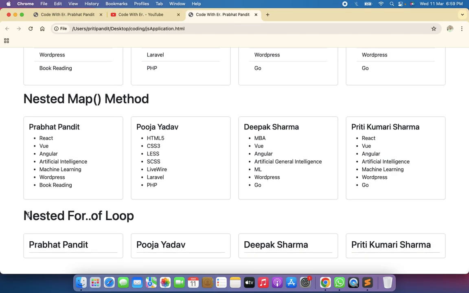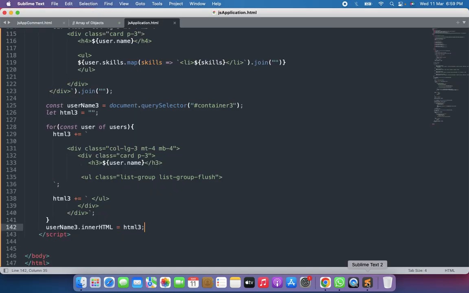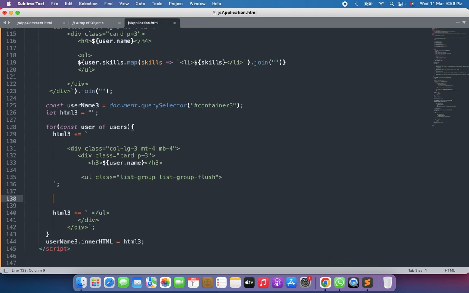See, boom guys, here it is, nested for of loop. And I have shown you the username first: Prabhat Pandit, Pooja Yadav, Deepak Sharma, Priti Kumari Sharma. So this is also doing great. And now inside this I'll again use the nested for of loop.